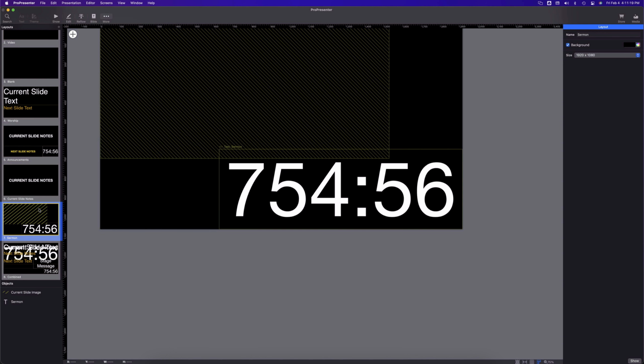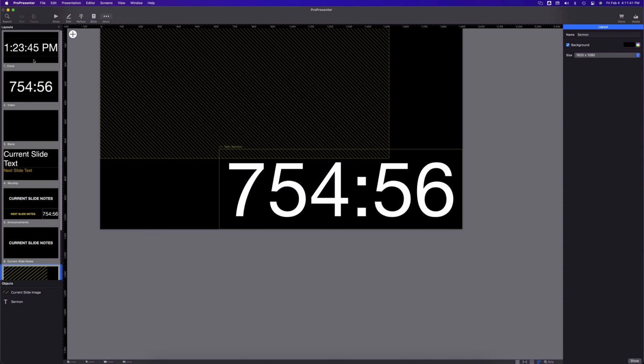And then the last one that you'll care about is sermon. This hash area right here, this will show a preview of what's on the LED wall. So the speaker knows what's on the screen behind him, and it will also display the sermon timer so he knows how much time is left. Okay, so those are all of our available stage displays, and this is where you go to edit them.